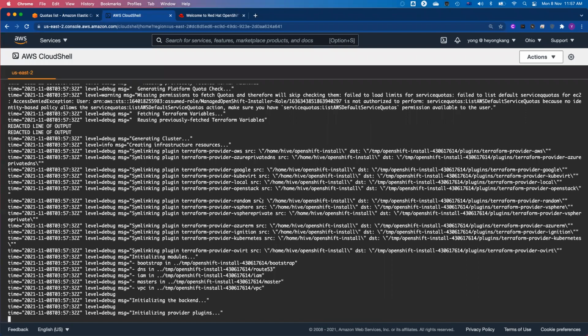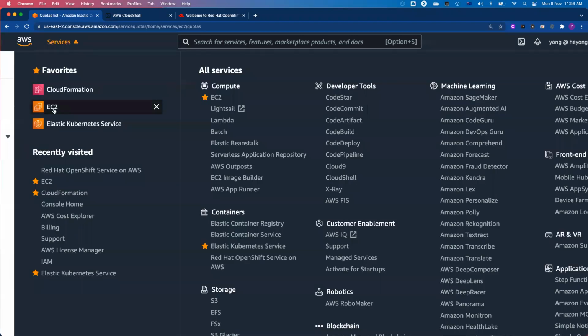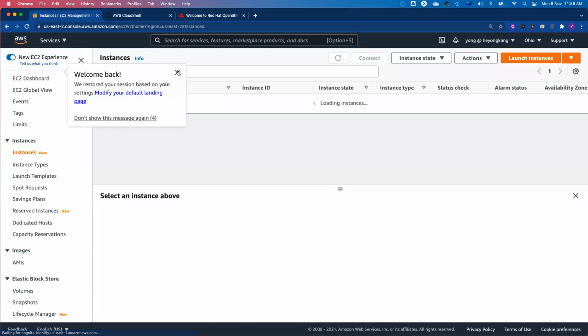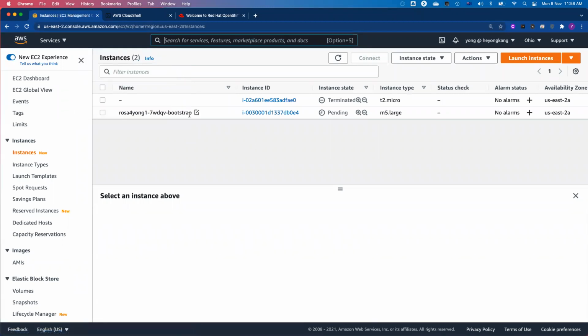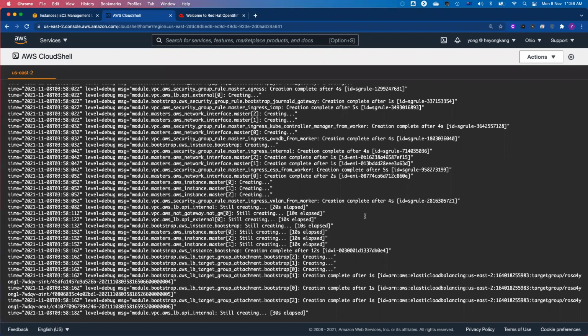Just to show you the cluster is creating and it's progressing. And if I jump to the AWS Console, if I go to the EC2 instances, you can see, first of all, they actually create a bootstrap machine. Let me pause again, we will come back. Yeah, as I say, the step does take around 30 to 40 minutes.